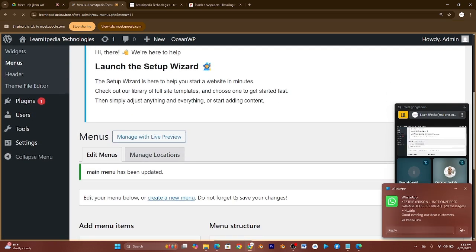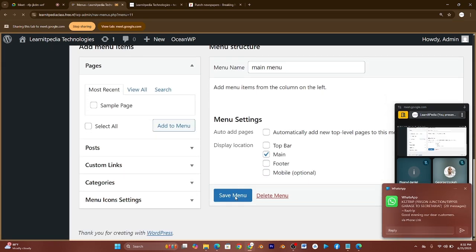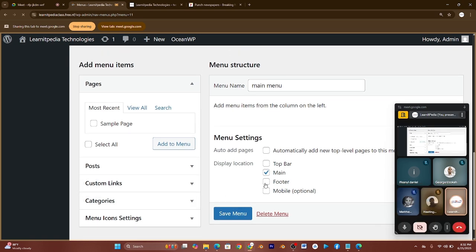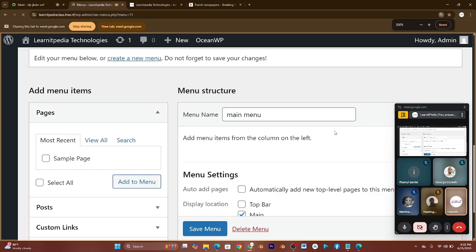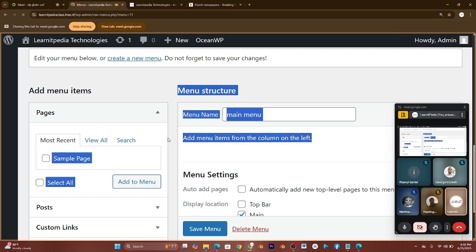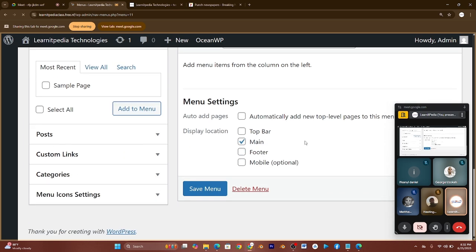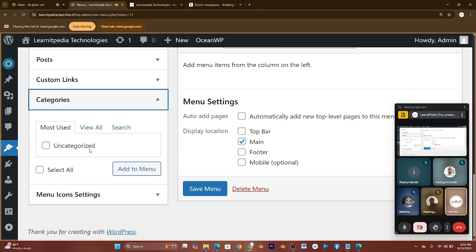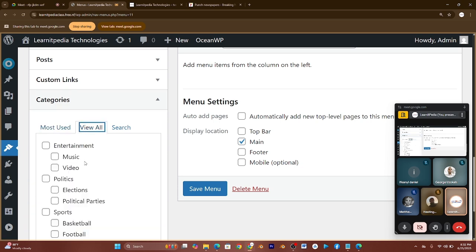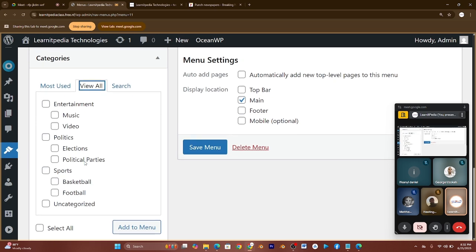Now, after creating it, we want to add items to our menu. As you can see on my screen, it says add menu items from the column on the left. What did we create? Categories. So I will open my categories. When you open your category, you will not see anything. You click on view all, and you will see all those categories we created.